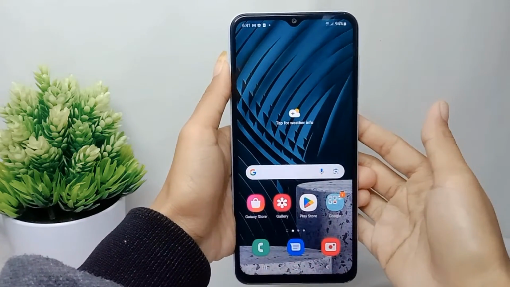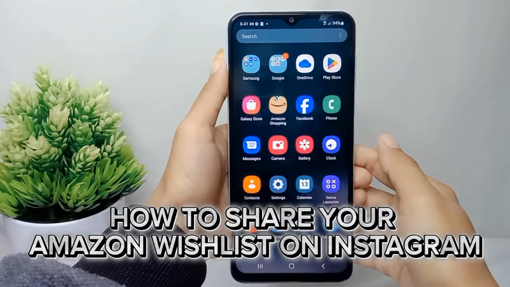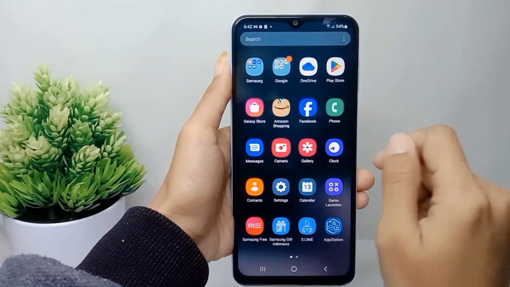Okay, hello everyone. Here I want to provide a tutorial on how to share your Amazon wishlist on Instagram on an Android device. Okay, let's go to the tutorial.